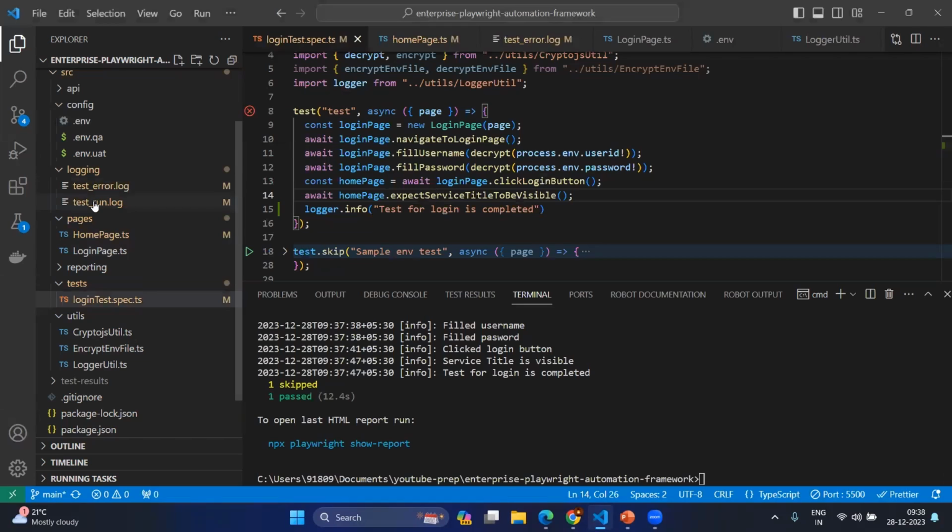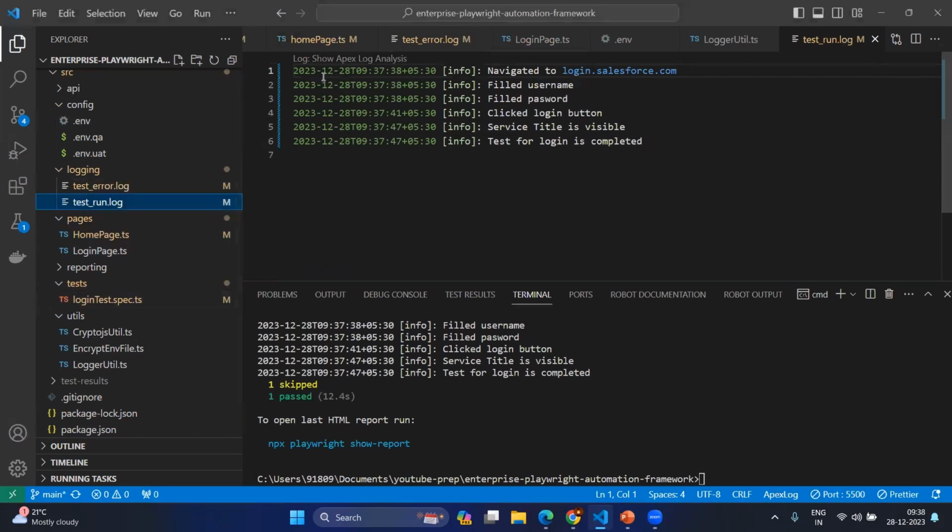Now, if I go to the log file, test run log, here you can see your timestamp, the level of logging, and the information: username, password, click on login button, service title is visible, test for the login is completed. The more good information you add about your test steps, the easier it will be for anyone to understand your functional flow. In case of error also, it will be very easy to debug and fix the error in a quick way. So this way we have understood.